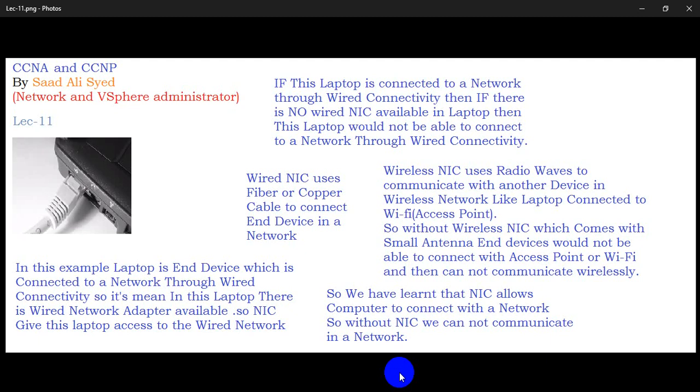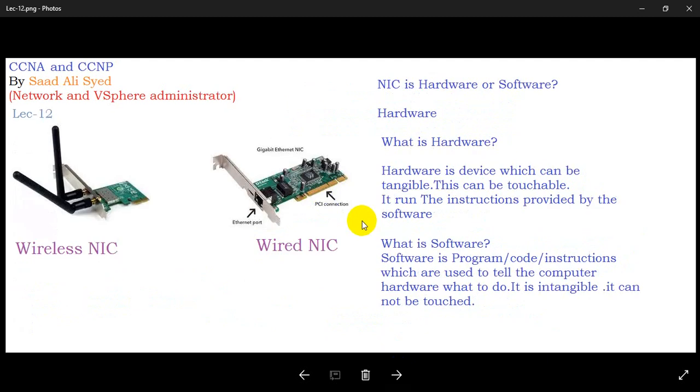This is lecture 11 finished here. Let's start lecture 12. I'm repeating the word that NIC has two types, wired NIC and wireless NIC. Let me show you practically.